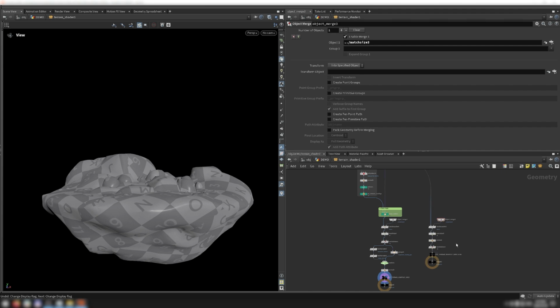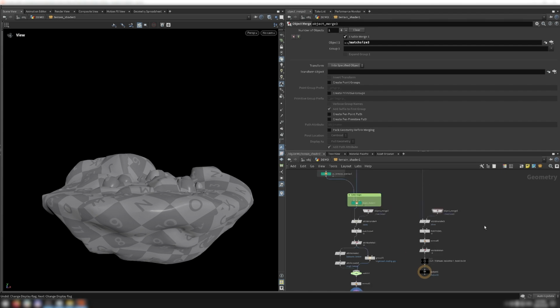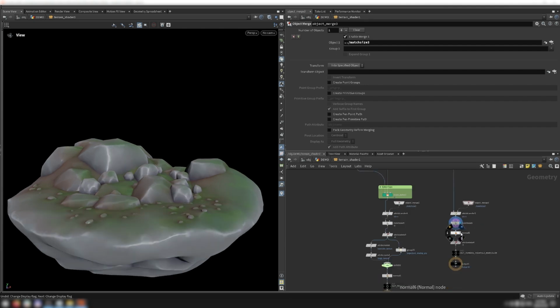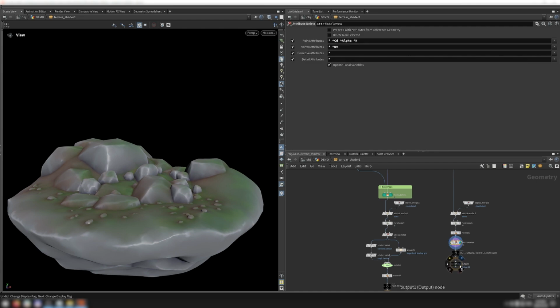This branch here on the right is responsible for outputting the color preview that comes out of the terrain shader's second output. It just takes the colored high poly mesh, reverts its original transforms, and then adds normals, deletes any extra attributes, and outputs it.